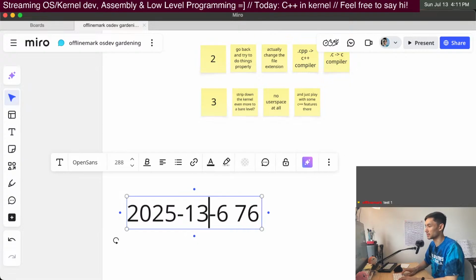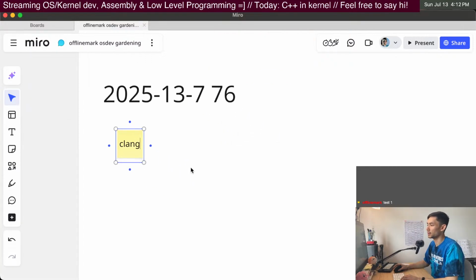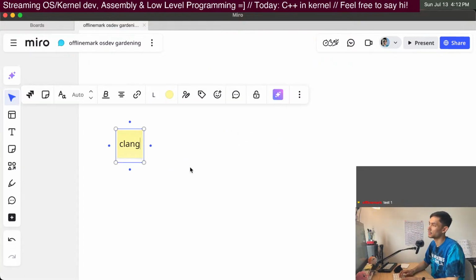It is 13th of July. Clang. Okay, so how to cross compile with Clang? I think this is pretty easy. It's like a target. You pass like dash arch or dash target or something like this.